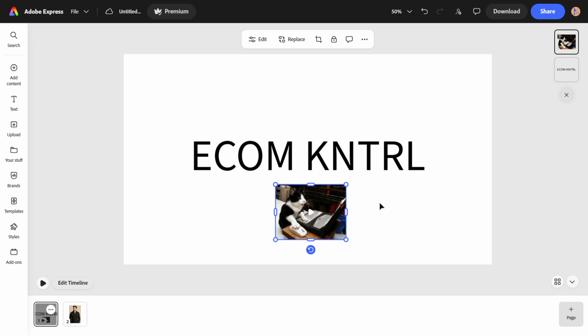And that's it. That's how to add GIFs in Adobe Express. Once your GIF is in place, you're ready to continue editing your project and make sure everything looks just the way you want.